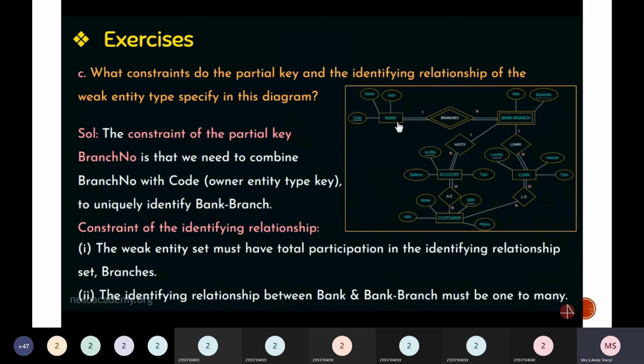The next part of the question is to identify the relationship of a weak entity type specified in this diagram. So the first constraint here is that the weak entity set must have total participation in the identifying relationship set, branches. So what are the relationship sets they have, and the branches has to be included here.